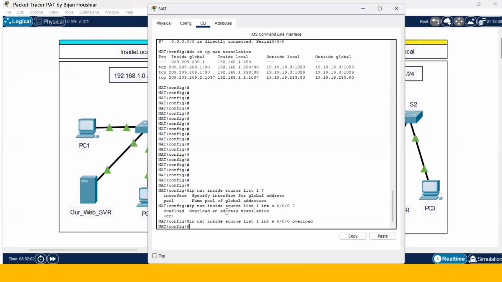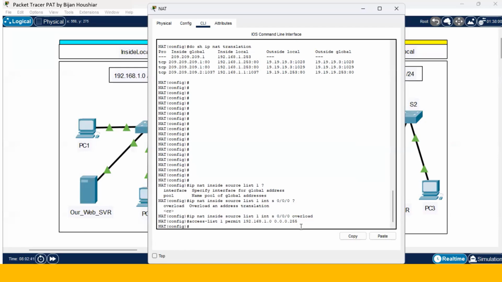Now let me go for this one. Also, I need to have the access list that I created for the dynamic NAT, which was this one. access-list 1 permit 192.168.1.0 0.0.0.255. Why 1? Because in here I said use access list 1. I can press enter and execute this command one more time. I've already done it. It wouldn't make any difference. I do it anyways.